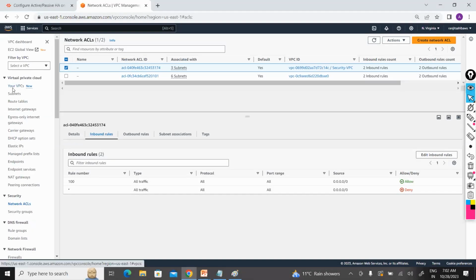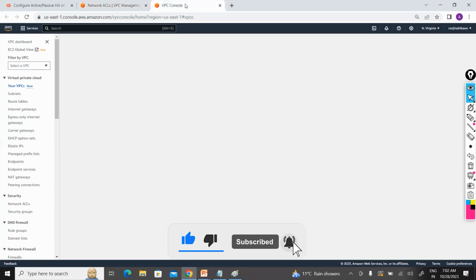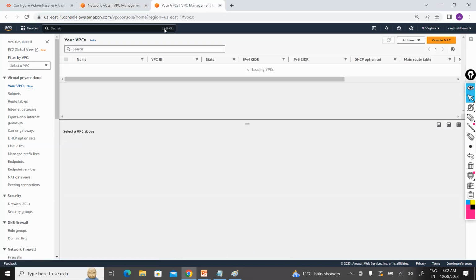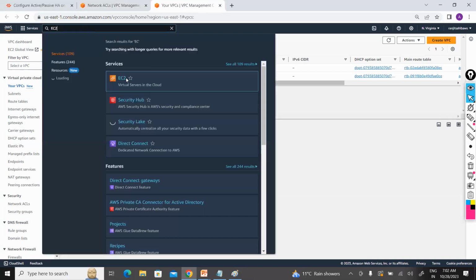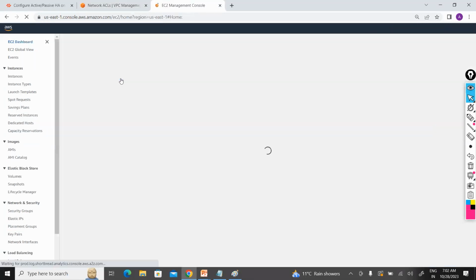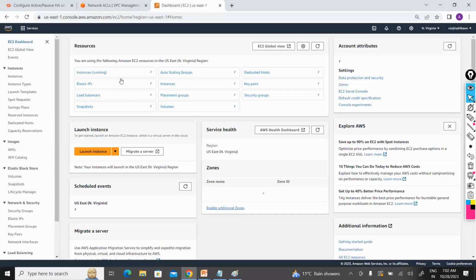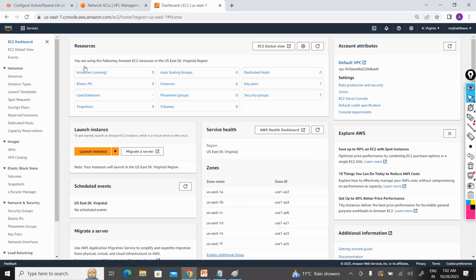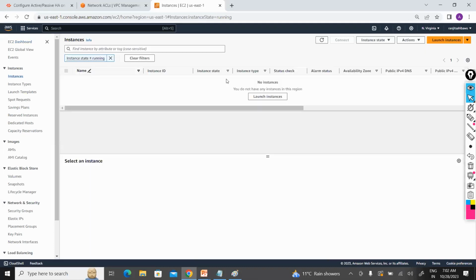Now let's deploy the firewall. We have to deploy that firewall in the management availability zone. Right, so now I have to launch an instance.